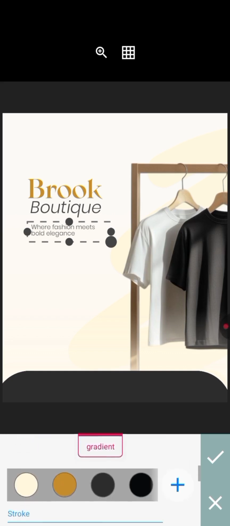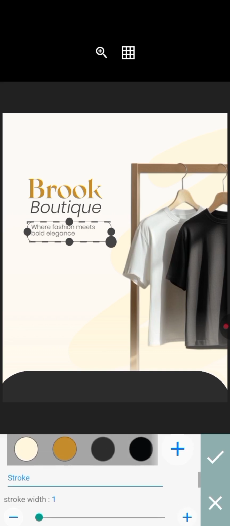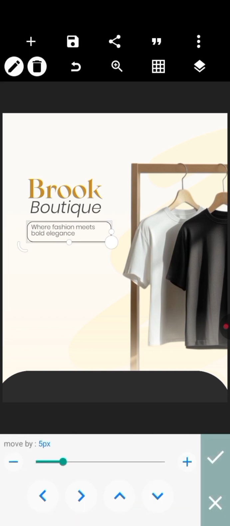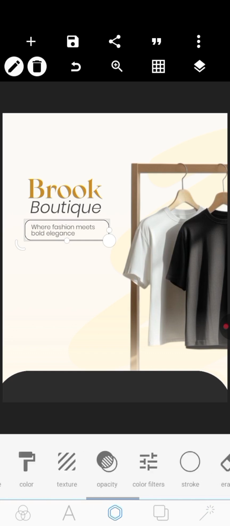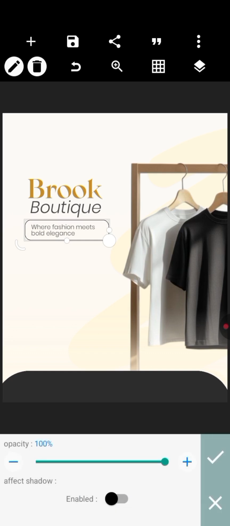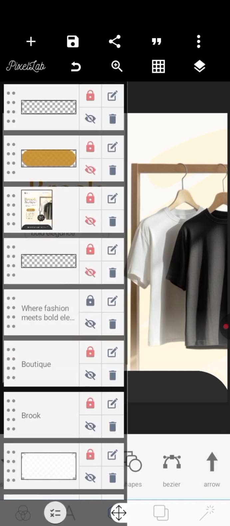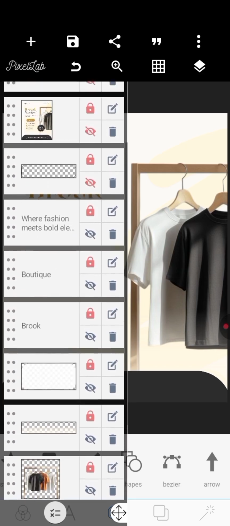And then go to stroke. Just add a little bit of stroke. 1 is okay for the stroke. So this is it. So the next thing again is to also reduce the opacity of this stroke. So go to opacity, reduce it to, let's say, 30 is okay. So the hierarchy: I don't want the stroke to be distracting the text. If it's too much, it will be kind of distracting.